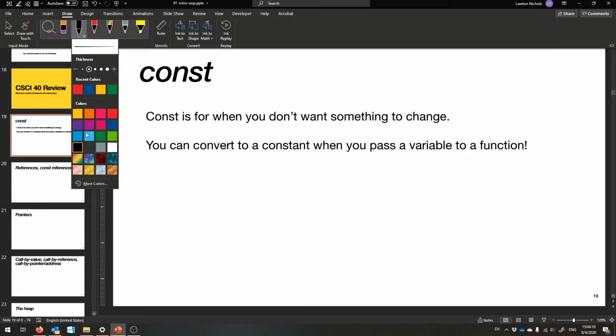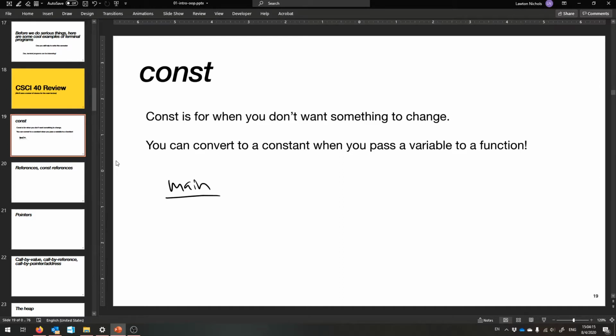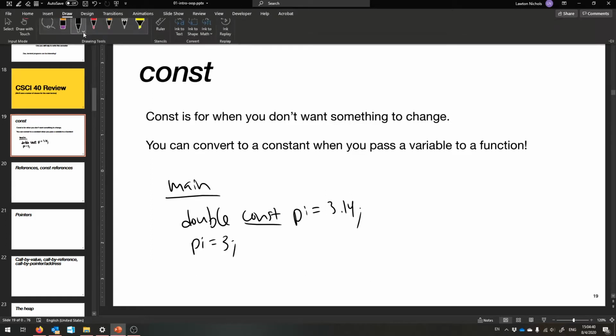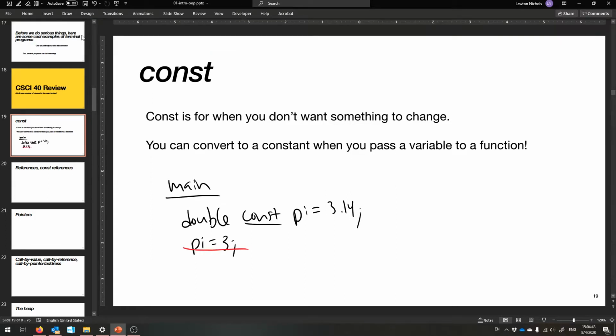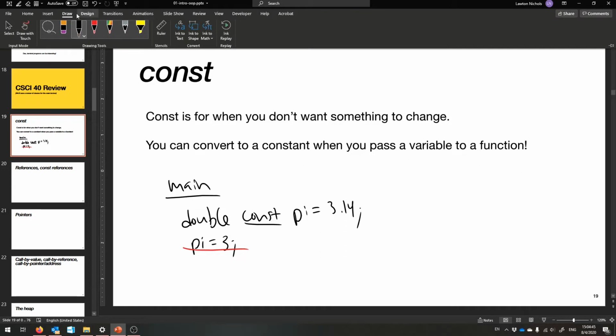You would say, all right, maybe we're inside of main or something. You'd say, all right, double const pi equals 3.14 blah blah blah. And now the beauty of const is that the compiler will keep you from ever changing pi. If you were going to say, screw it, pi is now 3, the compiler would not even compile the program. This is not allowed. You have to get rid of that line. And so that's a really nice thing about const.